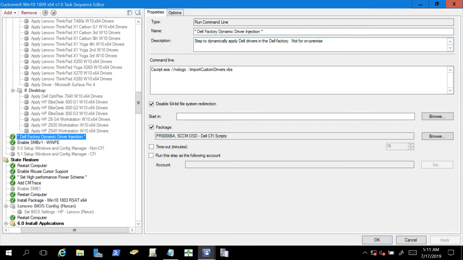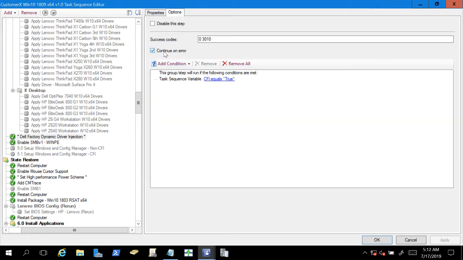Now, here's what we were talking about, the factory integration as far as the driver injection. You simply add this step literally right before the Setup Windows and ConfigMgr step, okay? This is the PE phase, and also make sure that step is set to continue on error. This is all in the instructions that we'll show later, and I'll reference that in the document. But CFI equals true, so we do want this to run in the factory, right? There are certain requirements where we do want it to run in the factory.